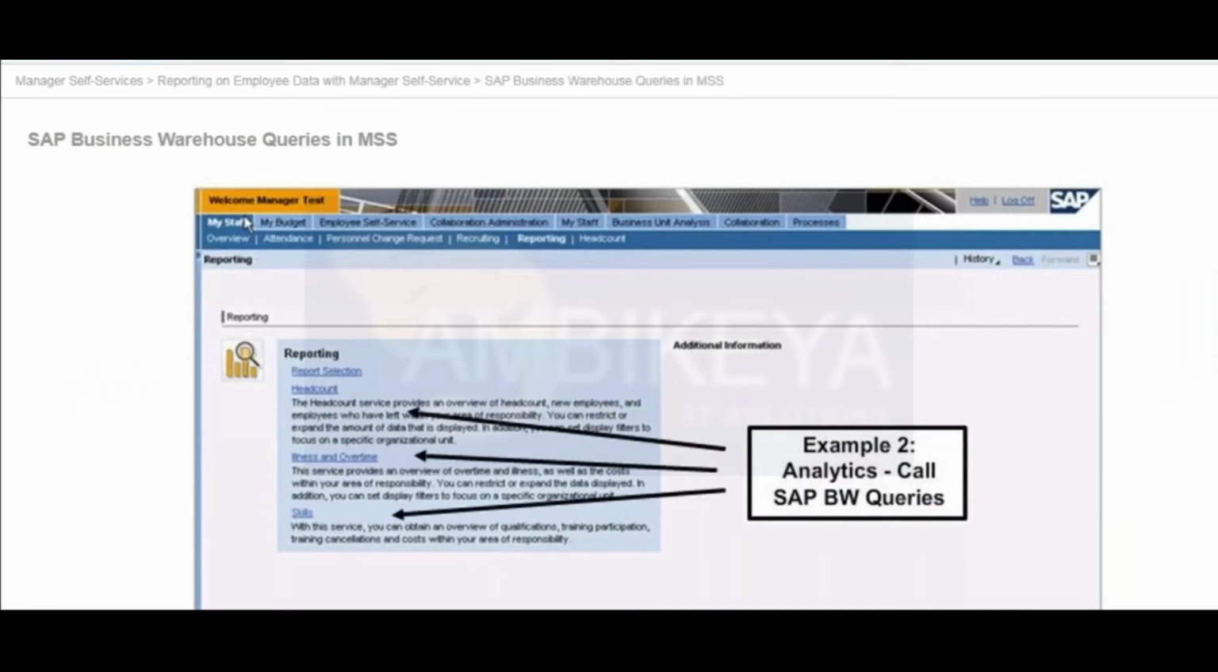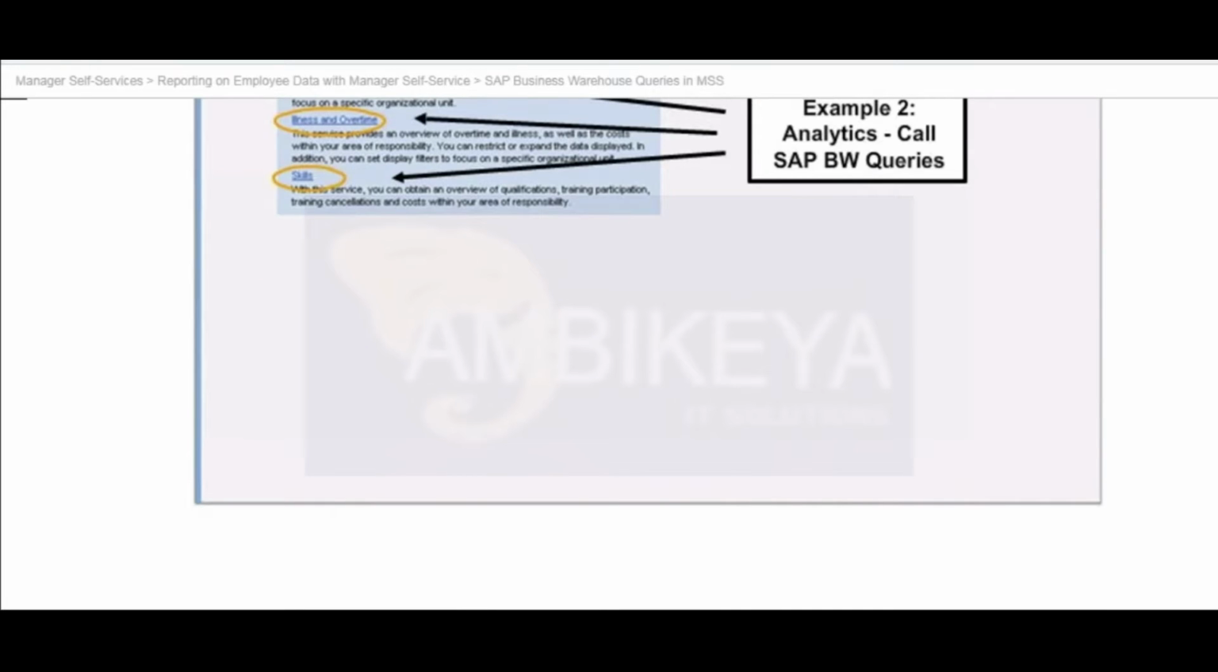On the BW Queries page, the manager selects a query from the list. The standard system includes the following queries: headcount, overtime and illness, personnel development.